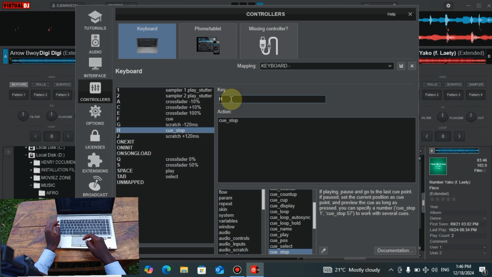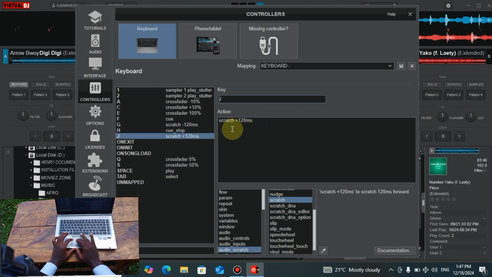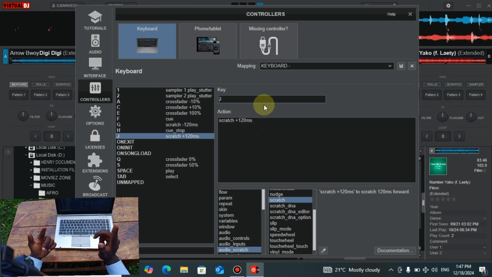Then remember to put J has difference. It has difference function. You see that scratch, then minus. The minus you always get here. You see at this point right here, this is the minus. Then J is scratch plus 120 ms. Remember to write this information correctly to perform those scratches.